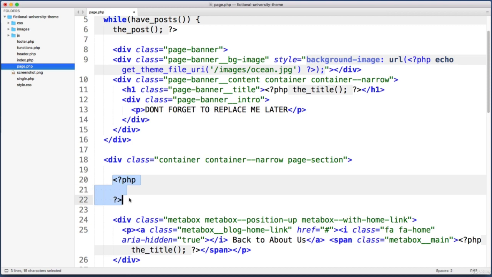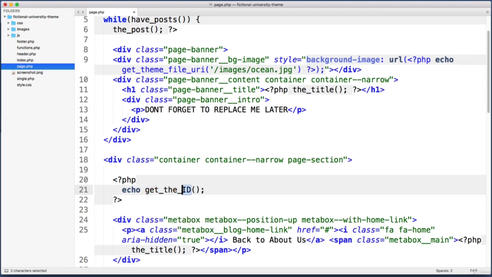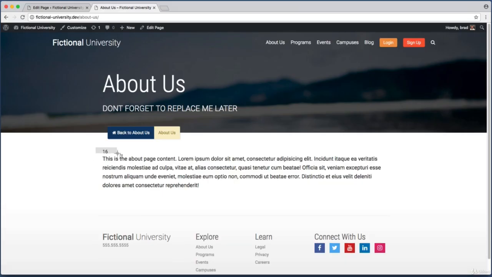So now we just have this empty PHP section. And I want you to type this out with me. Let's echo out the results of a WordPress function named getTheID. And notice the I and D are capitalized. But if we save that, here we see a 16 on the About Us page.